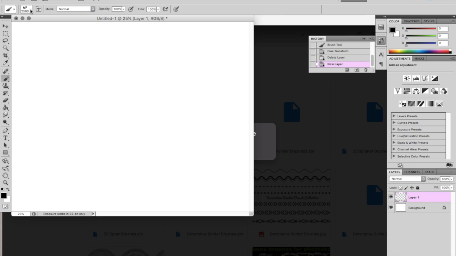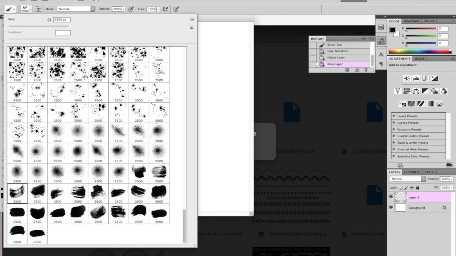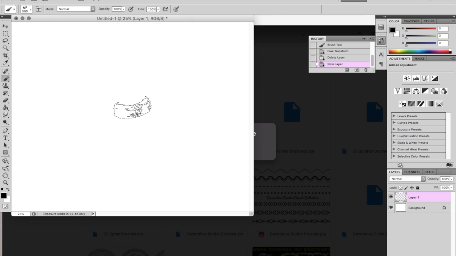So this brush right here that I picked is 2500 pixels. They all are pretty much at 2500. That's a default when people make them. I cannot increase the size because then it gets blurry, but I can always decrease. I'm just going to delete the 2 to go to 500, and you will see how much smaller it gets.